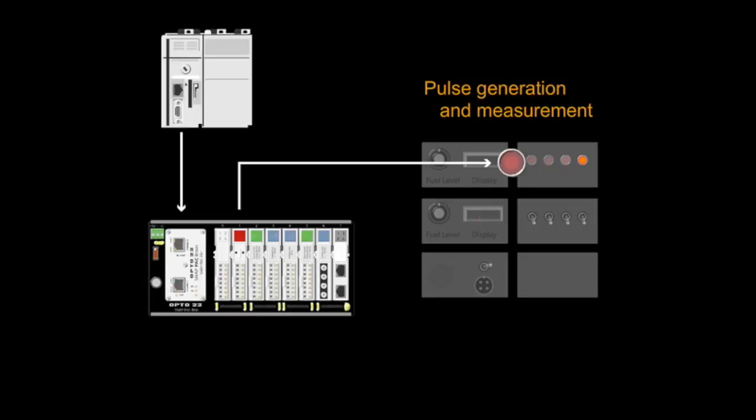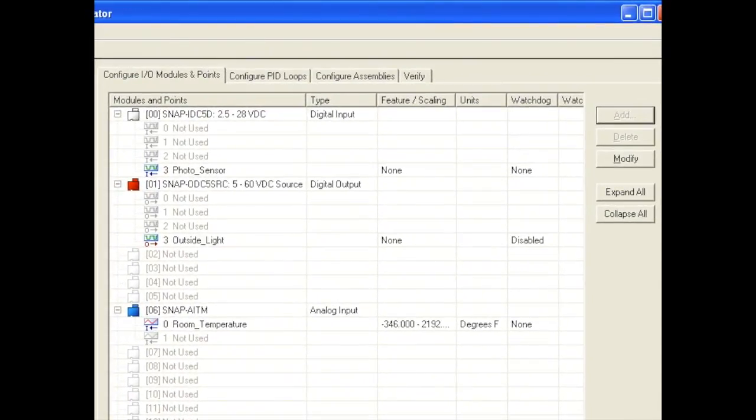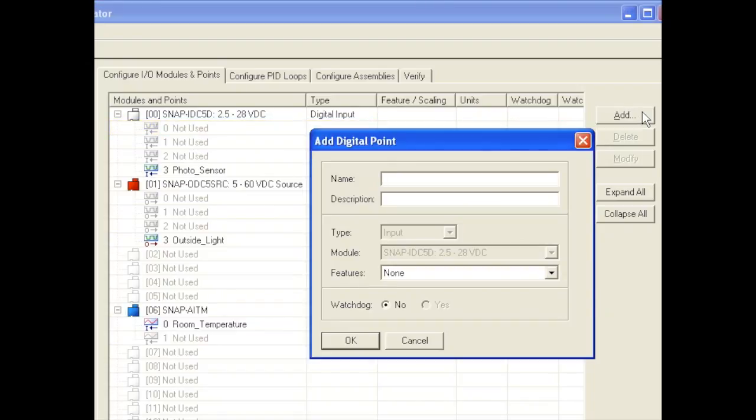Let's get started. We'll be using the EtherNet/IP configurator, a free utility. We'll start with our discrete input point that we'll configure to be a counter. The digital input module itself was configured in part 1. The input I want for the counter is wired to the first channel on the module, so I'll select that channel and click Add. I'll give the point the descriptive name of, let's say, bottle counter.